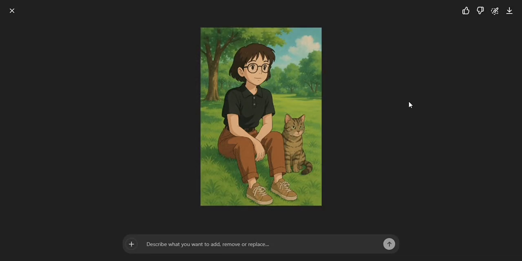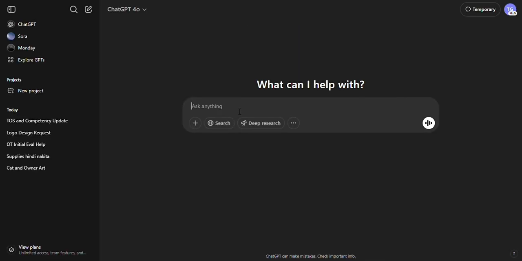To create a Studio Ghibli image like this, here's what you need to do. In your ChatGPT app, think about the details and the features you want your image to have, because it is important when creating your prompt.